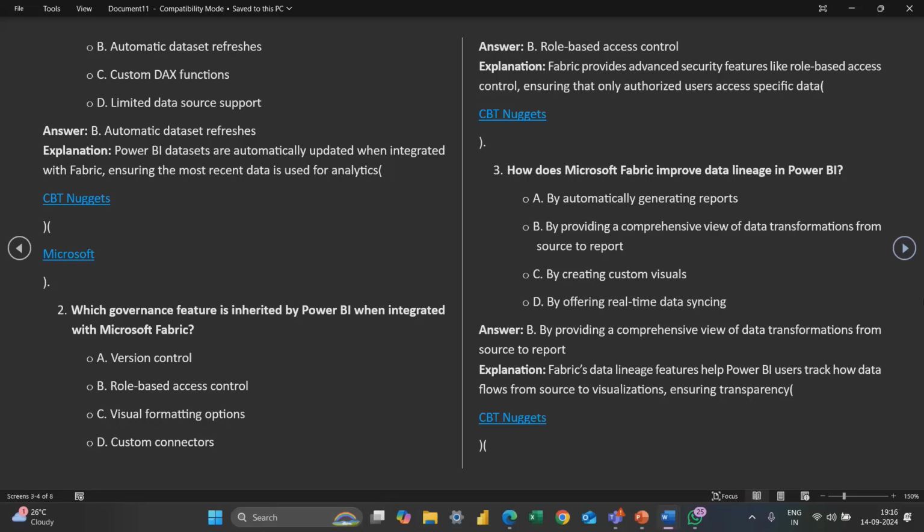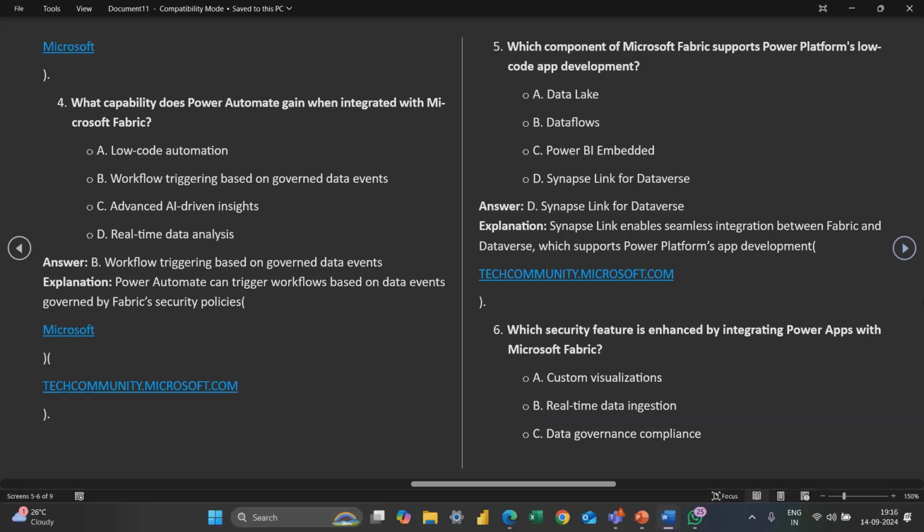If we can move into the next question, how does Microsoft Fabric improve data lineage in Power BI? So the answer here is B, by providing a comprehensible view of data transformations from source to report. Fabric's data lineage features help Power BI users track how data flows from source to visualization, ensuring transparency.